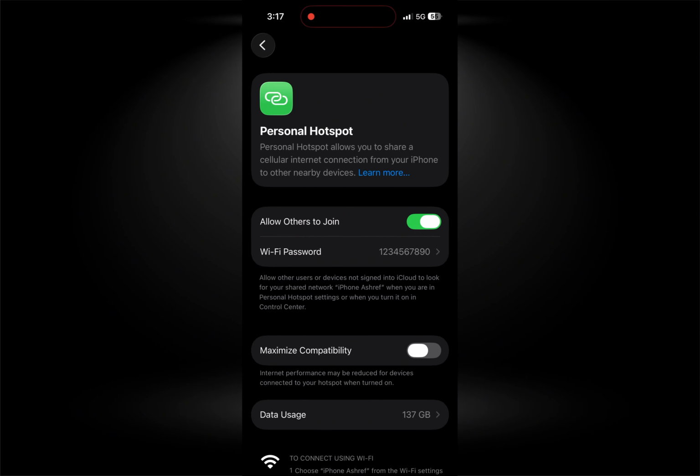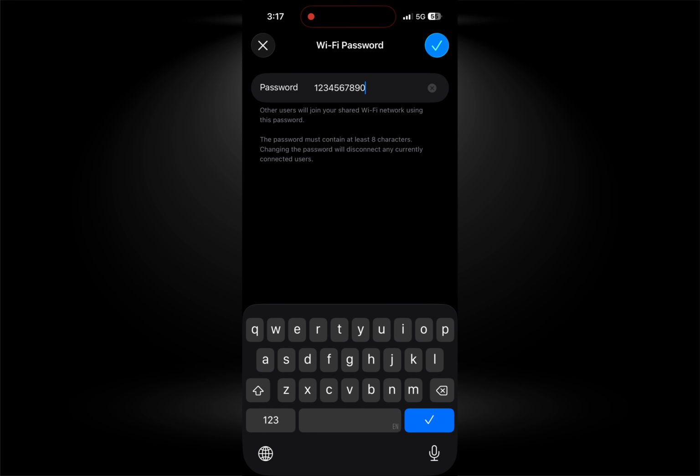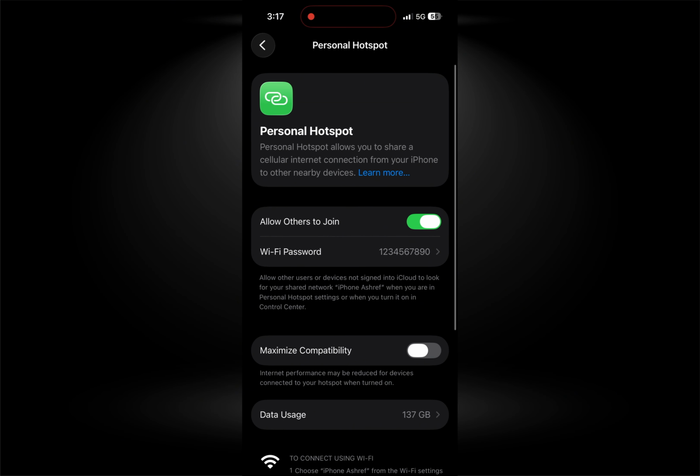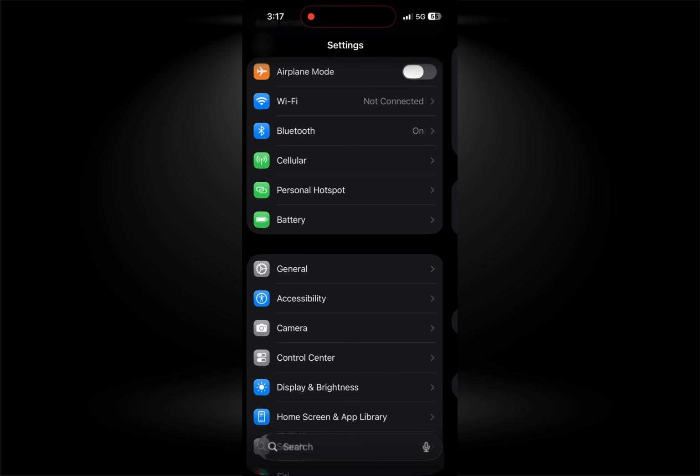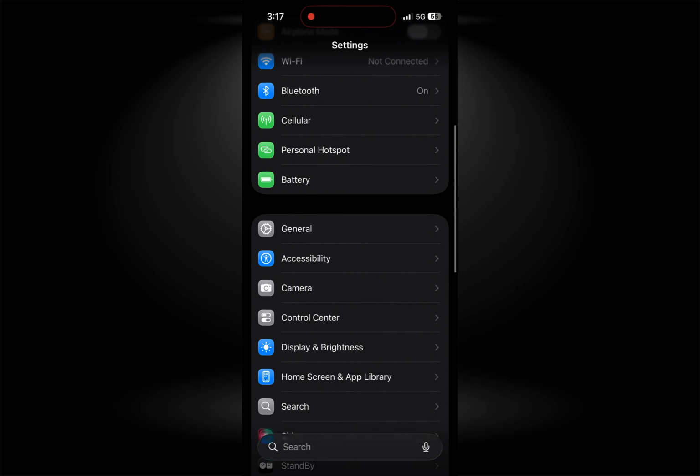If devices see your network but fail to authenticate, tap Wi-Fi password and update it to a simpler one. Crucially, turn on Maximize Compatibility right below. This forces your iPhone to broadcast an older 2.4 GHz frequency that older laptops, gaming consoles, and phones can actually detect. If that doesn't clear it, back out to the main settings page.